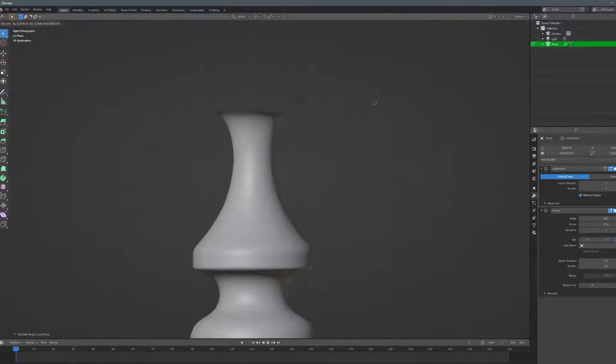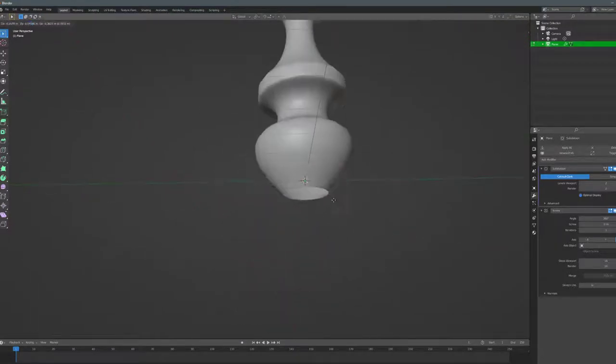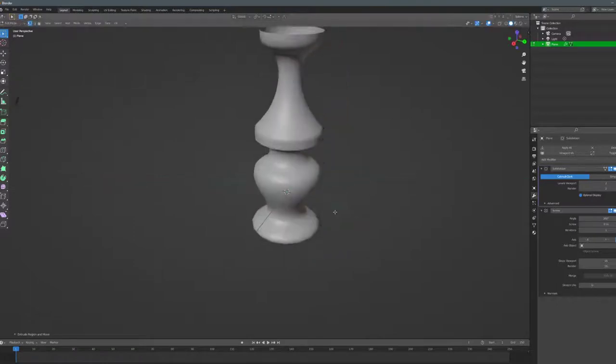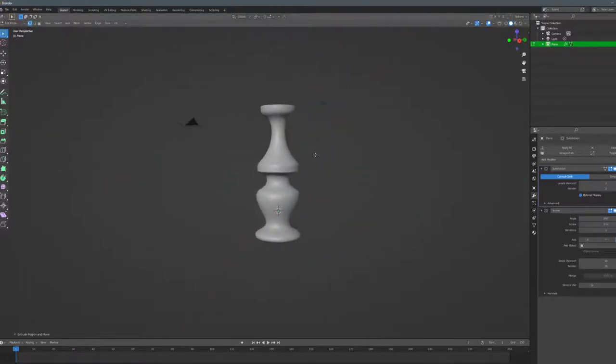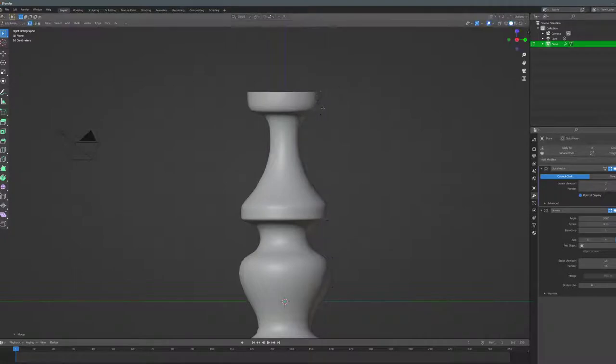Almost, I'm kind of happy with this. This is good for me. We might try to bring this down and create a little fun base like this. Okay, so let's say we're happy with this. That's looking really good. We're going to have to convert this into a mesh. Bring this down like this. Bring this like that.